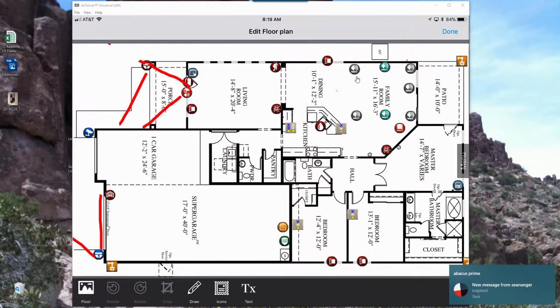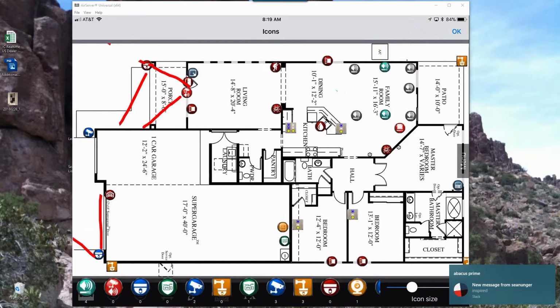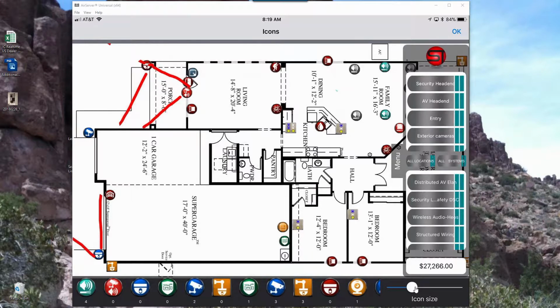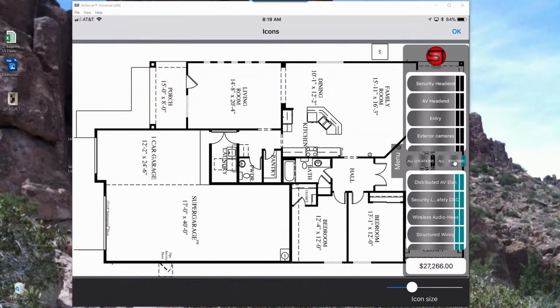So I can go up there and I can go down to icons. And if you notice across the bottom, I'm now showing all of these icons. That is for the entire project. When I go up here, what you're going to see is I'm showing all locations, all systems. I'm going to turn that off.